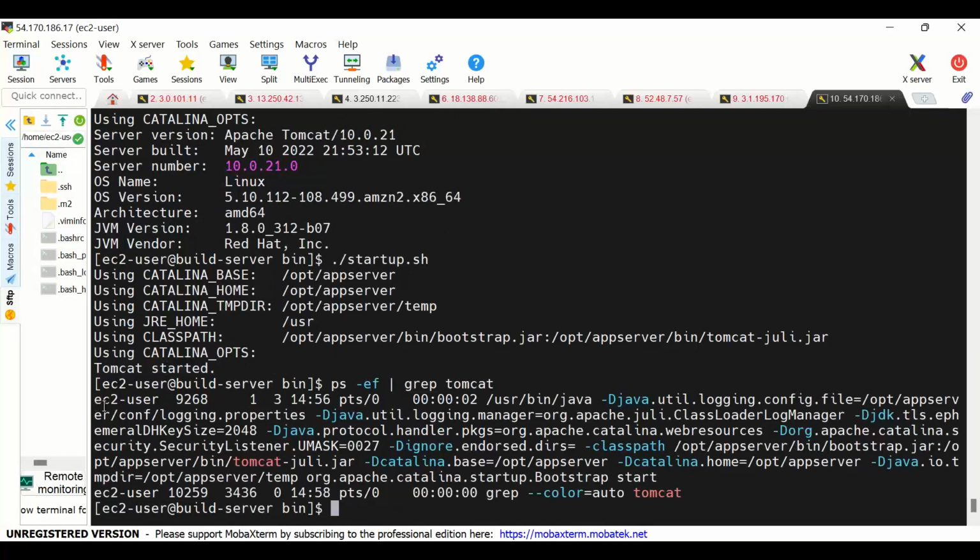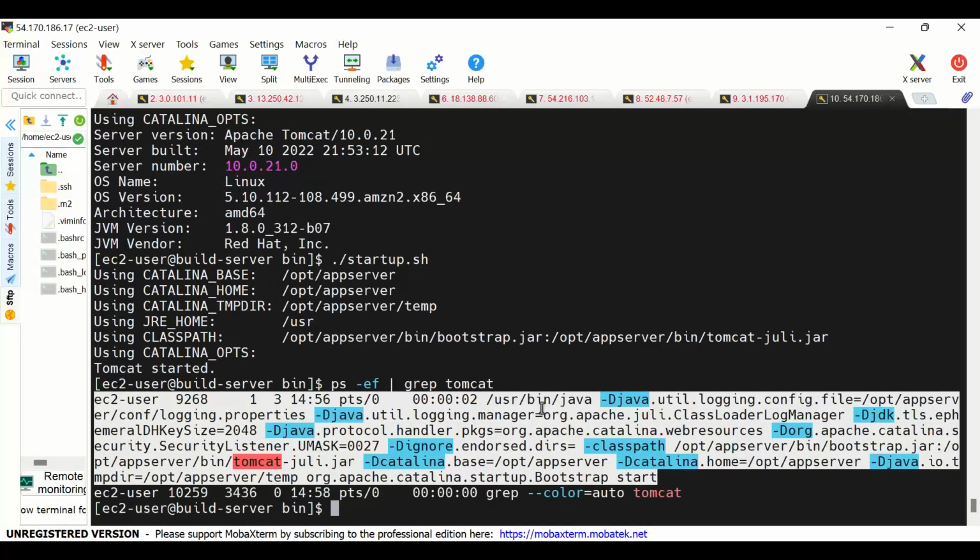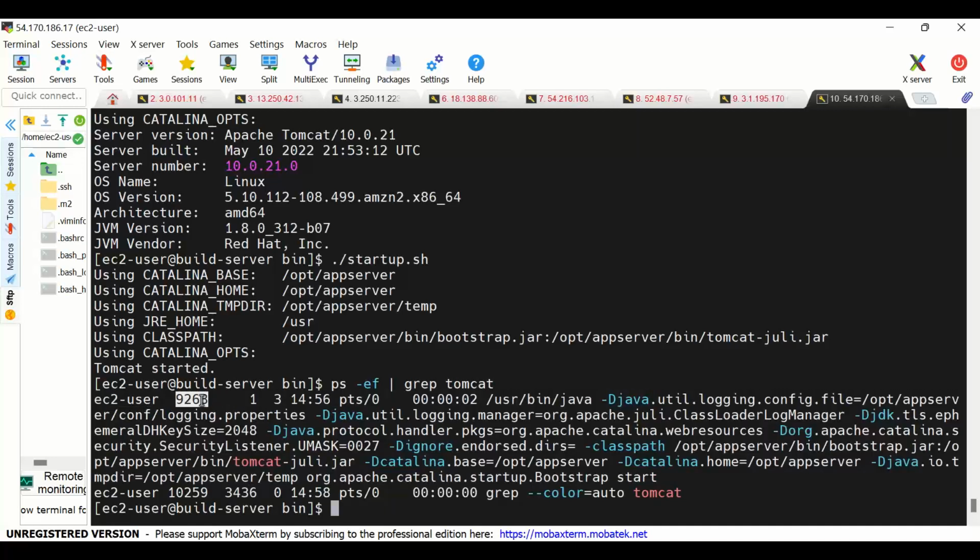Yes, if you see this message, this is the process information, the Tomcat process. Yeah, Tomcat is up and running. Which user has started it? This user. This is the process ID of this Tomcat. And the command it is finally executing is /usr/bin/java with start. Yes, this is a Java program.